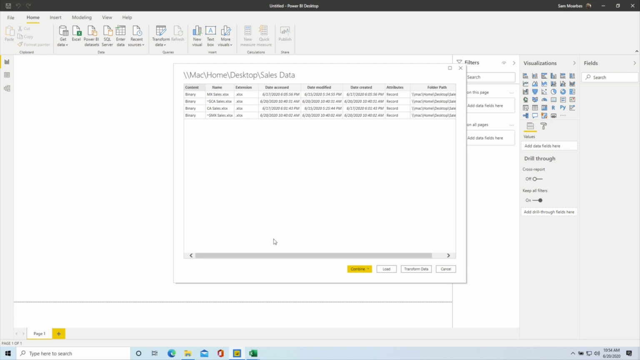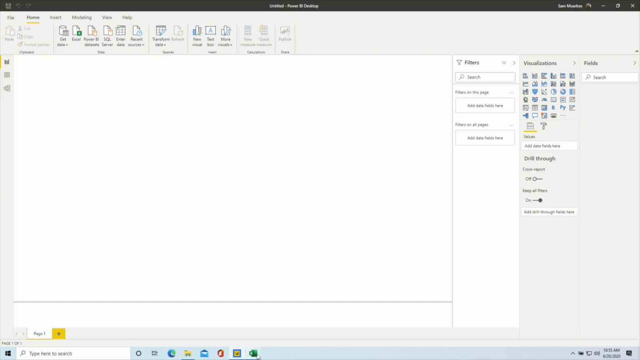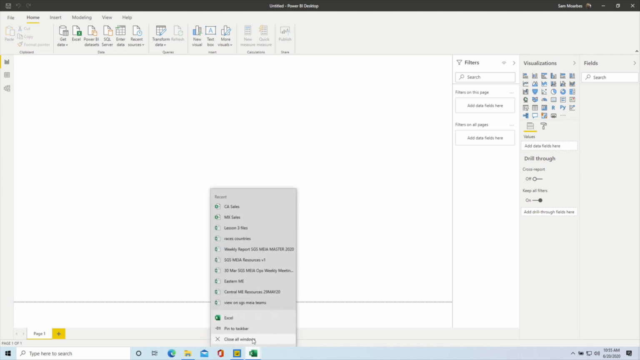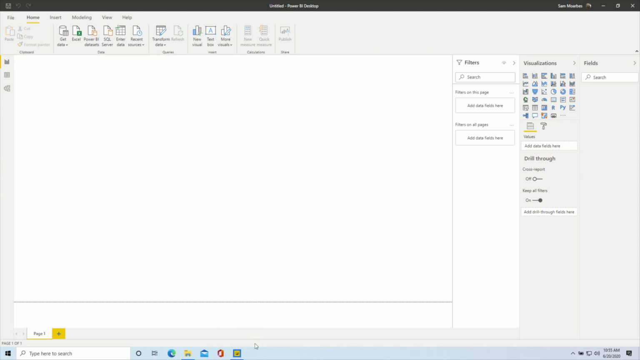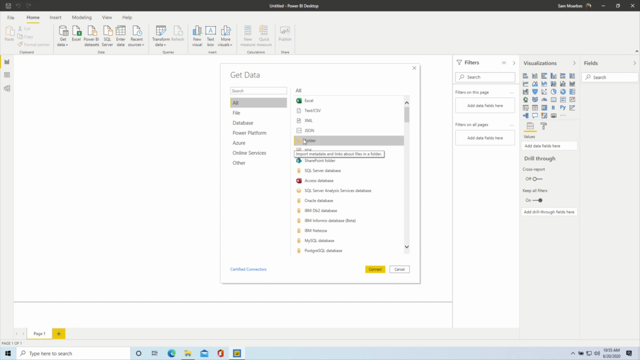So this is one typical error. If you open the files, like I have them open here in Excel, you will see that there are some hidden files that Excel creates when the file is open. So I will cancel this and I will close my data. I will close all the open Excel files and I will do it again.